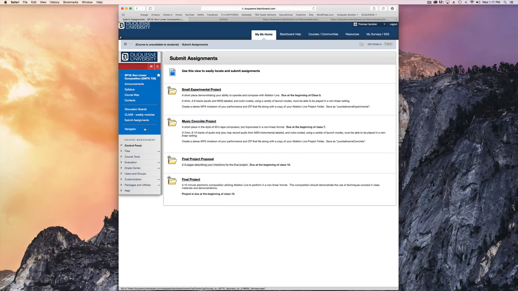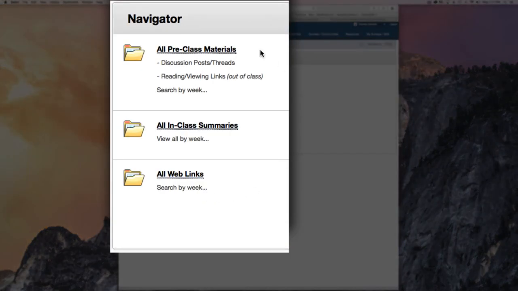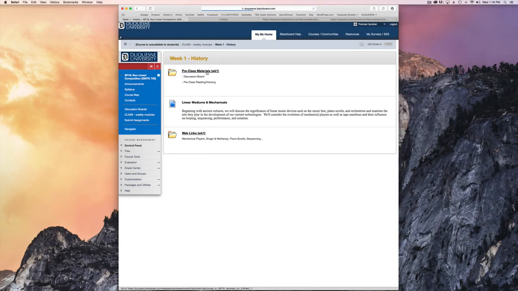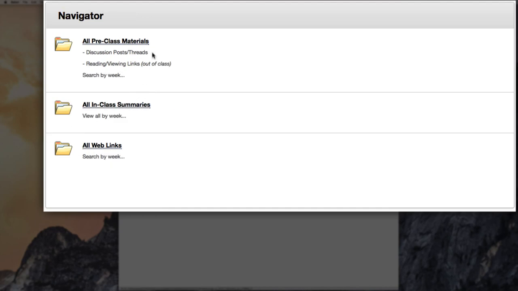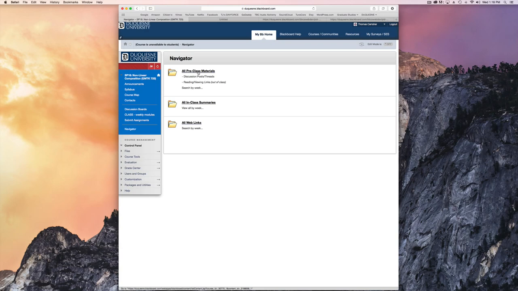Now, the highlight here of this site is something I created called a navigator. And what the navigator allows me to do is look at all pre-class material folders, all in-class summaries, those abstracts, and all the web links. And as you notice, this order is exactly the same as the week-by-week modules, pre-class, a little description, and web links. So as I search through the navigator, I'm looking for the elements from week to week that were contained in either a pre-class discussion, reading, or viewing.